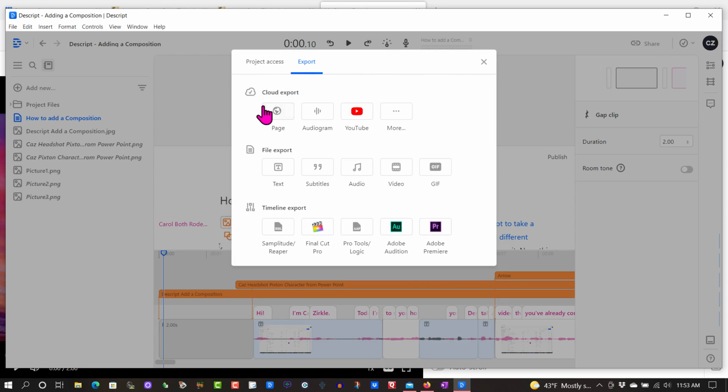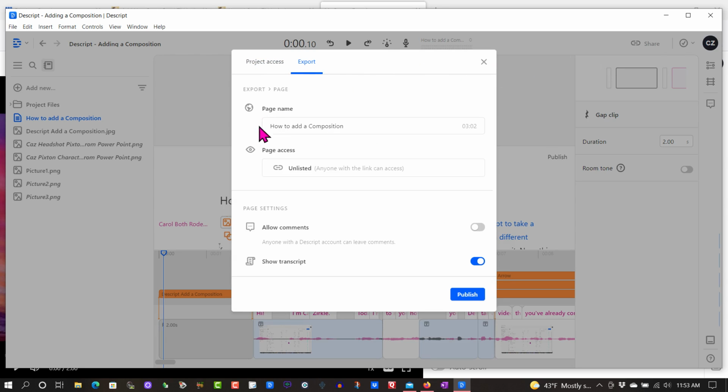The very first one at the top is called Page. Now, it's taking the name. I can leave the name. That's fine. It gives you access options. So I'm going to make it public. You can allow people to make comments if you want, and I'm not going to do that. And so they're actually making comments on Descript, not on your site or anything. So I'm going to show the transcript, yes, and I'm going to publish it. It takes a minute.